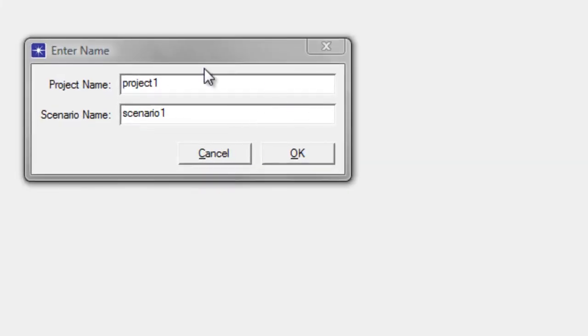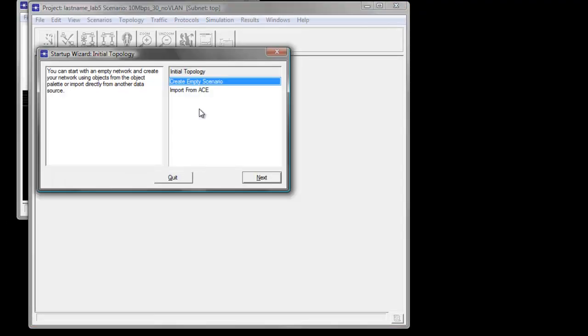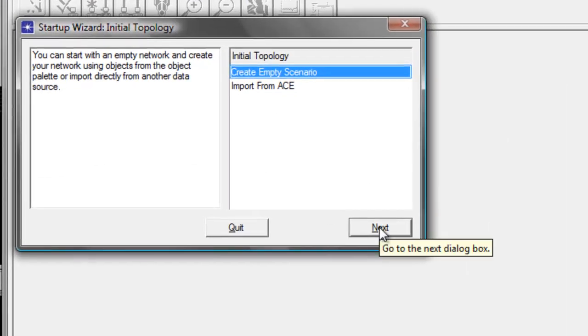In the project name field, type your last name underscore lab5. Then under the scenario name field, type 10 Mbps underscore 30 underscore no VLAN. Then click OK. Choose create empty scenario, then click Next.